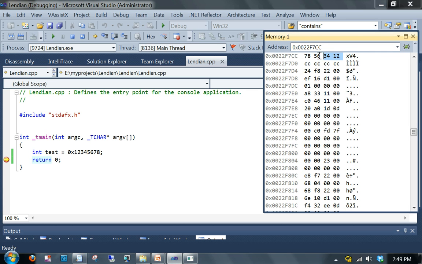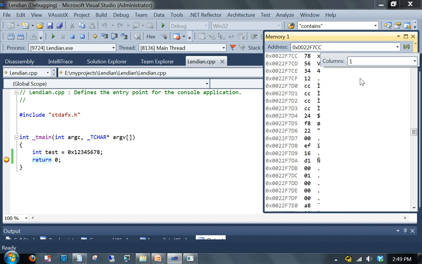So I got this particular value. What I'm going to do is to see each address. I'm going to make this 1, so 1 byte at a time. As you can see, this is the lower address. This is the higher address. So CC, CD, CE, CF increasing when we come down. So 78 56 34 12. So this is the variable, 1 2 3 4 5 6 7 8.